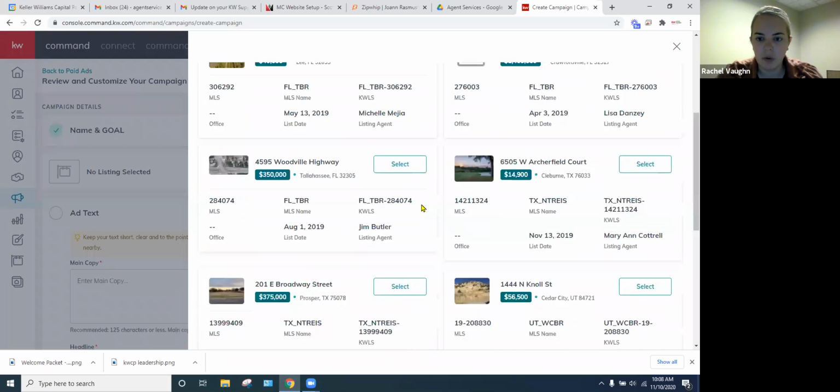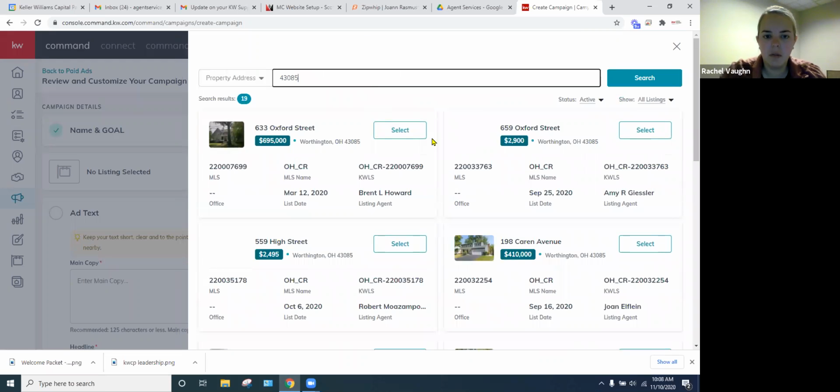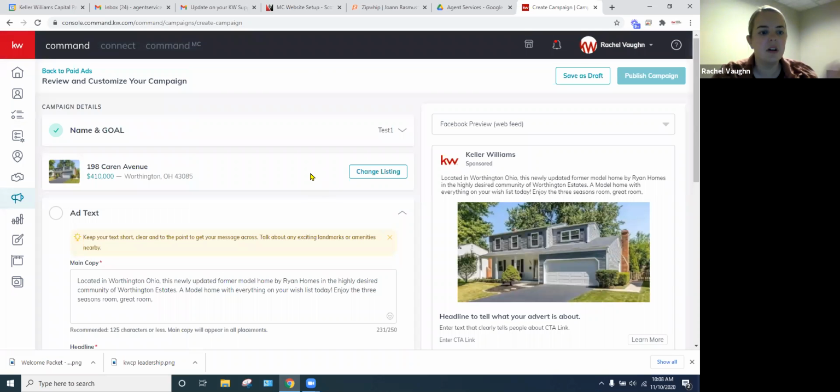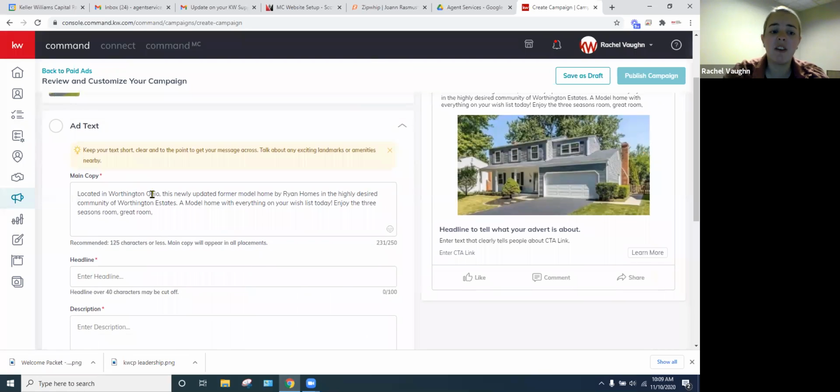so let me see if I can find one that's got decent pictures. We'll do this one. I'm just using this for the sake of the class. I'm not actually going to post it. So what happens is you pull in that information from the KWLS, which again talks to all of these different MLSs and pulls all that information in. As you can see, the default picture from the MLS has pulled in, and it's also pre-filled information from the MLS listing.